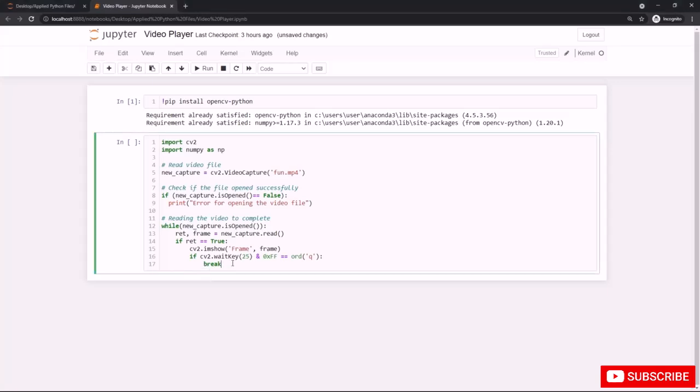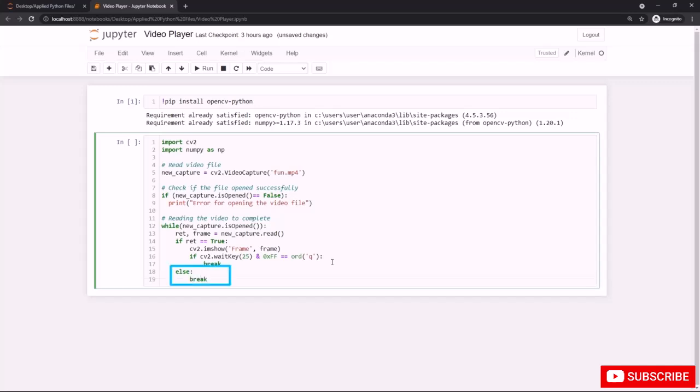After that, you need to add the else statement inside the while loop to break that loop. That's it, simply. You can see the else statement, and inside its indented body, the break statement to break that loop if the previous condition of the conditional if statement is false. Finally, we need to call two useful functions. We need to call the release function for newCapture to release that video when everything is completed, and also we need to call the destroyAllWindows function to close all frames.